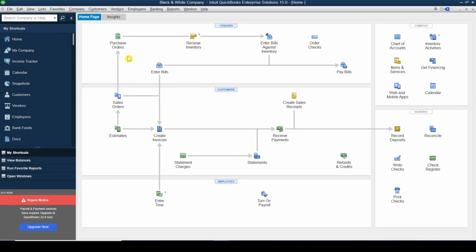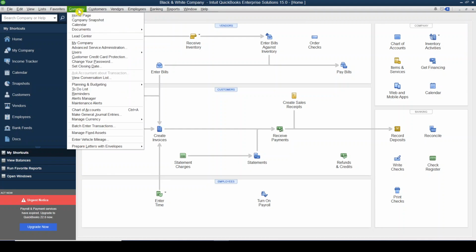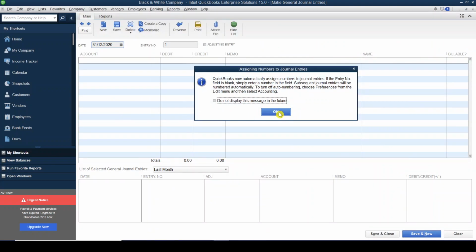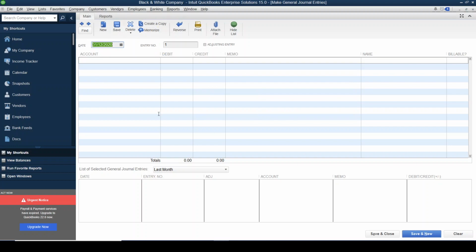So we are on the home page. To pass a general journal entry, we need to go to the company tab, select it, and under the company tab you can see make general journal entries. You need to click on that. Once we click on that, we can see an interface like this. This is the journal we are using to pass journal entries.